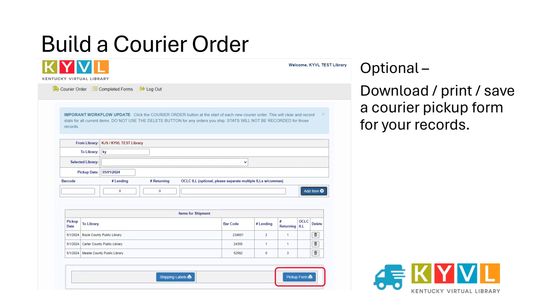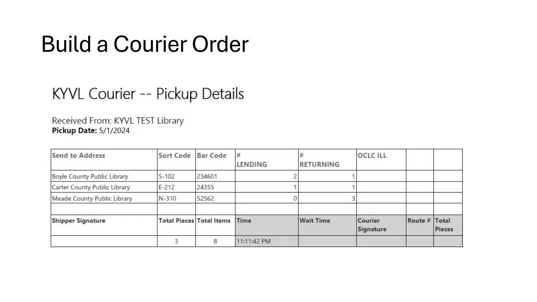And then at your option, you can click the pickup form, it will download, and you can save it to your computer, print it, whatever you want to do with that for your own records. And that will look something like this. This is based on the pretend order I made a little bit earlier.